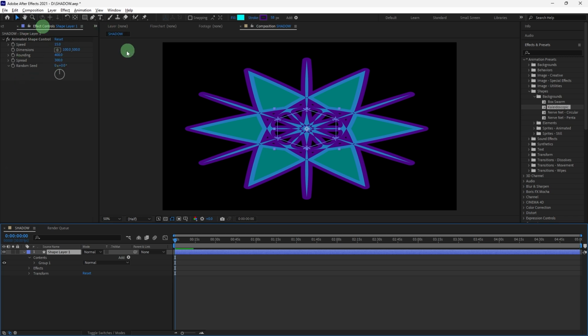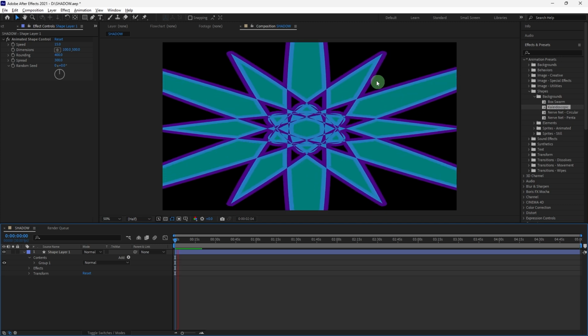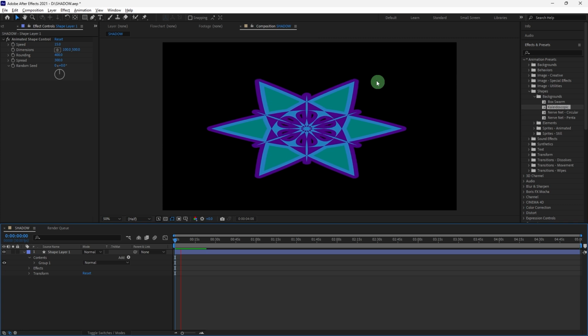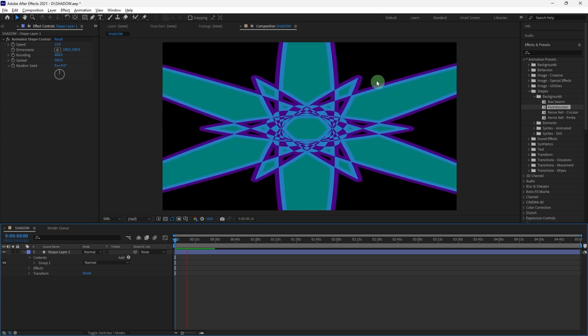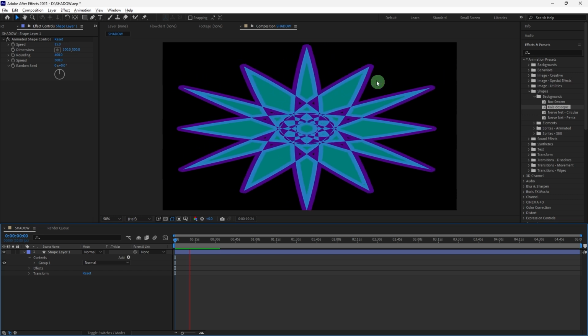Press the spacebar to preview your composition. Watch the animation to ensure it flows smoothly, and adjust keyframes, effects, or timing as needed.